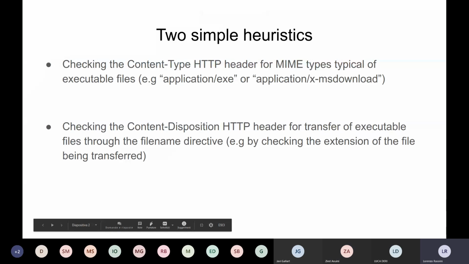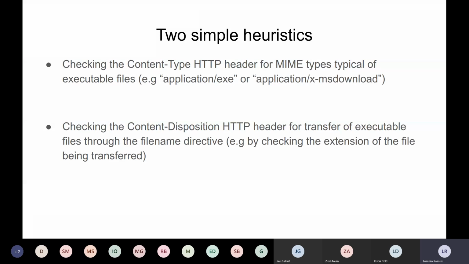I have two simple heuristics for discovering such transfers. The first one is checking the content type HTTP header for suspicious MIME types typical of executable files, such as application/x-msdownload, and so on. The other heuristic, which applies more towards email, is checking the content disposition header for transfer of executable files by checking the filename directive for a dangerous extension like .exe, .msi, .cab, and so on.